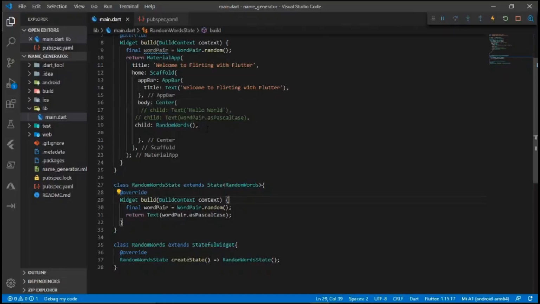So when I hot reload, the app should behave as before, displaying a word appearing each time you hot reload or save the app, just like the prior version. So I'm not showing it. I'll just show you next when we do the infinite scrolling.